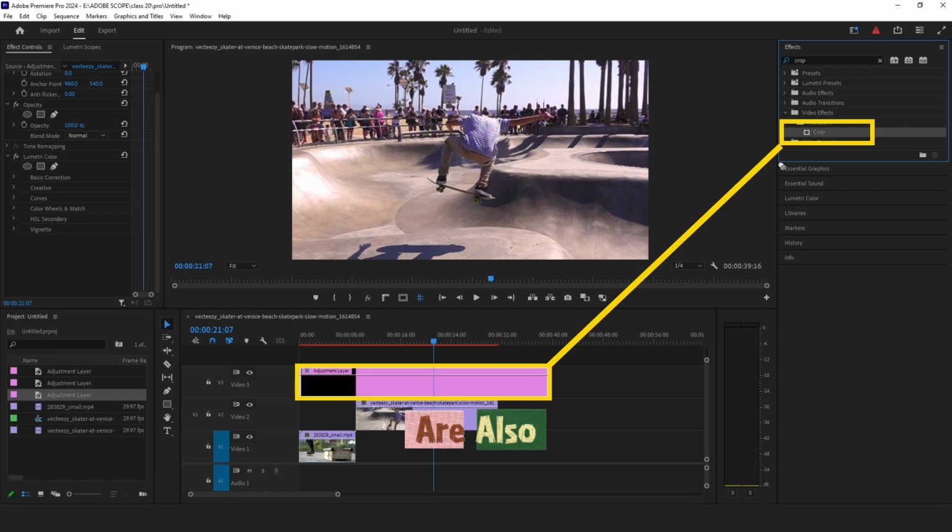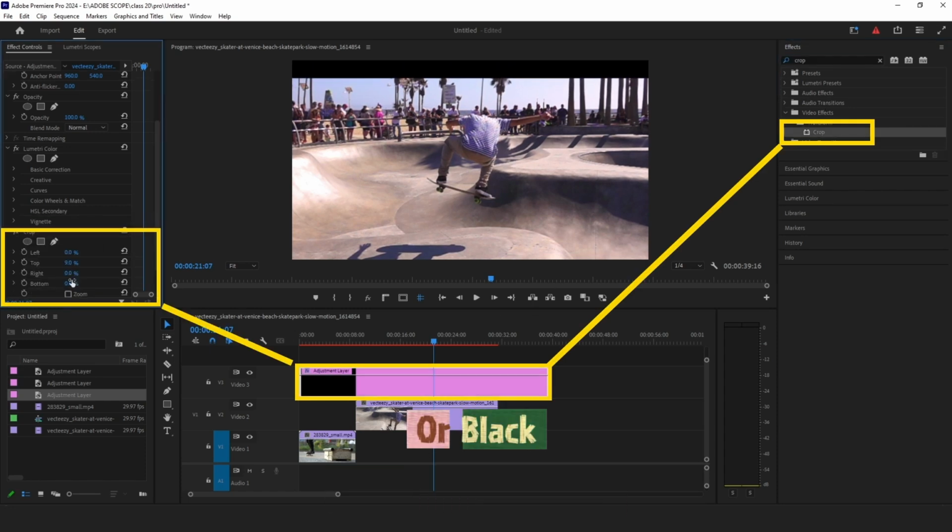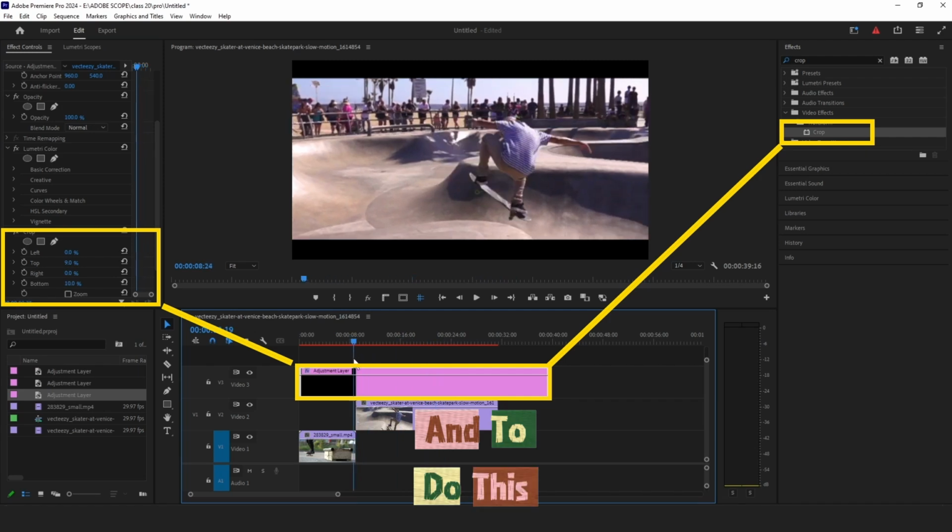Now, adjustment layers are also a great way to make cinemascopes, or black bars as they are also referred to. And to do this, use the crop effect.